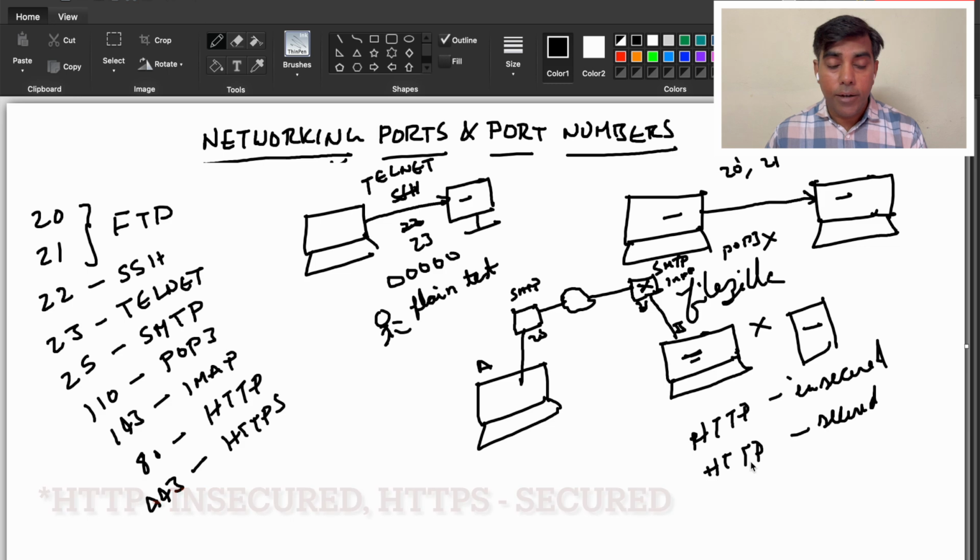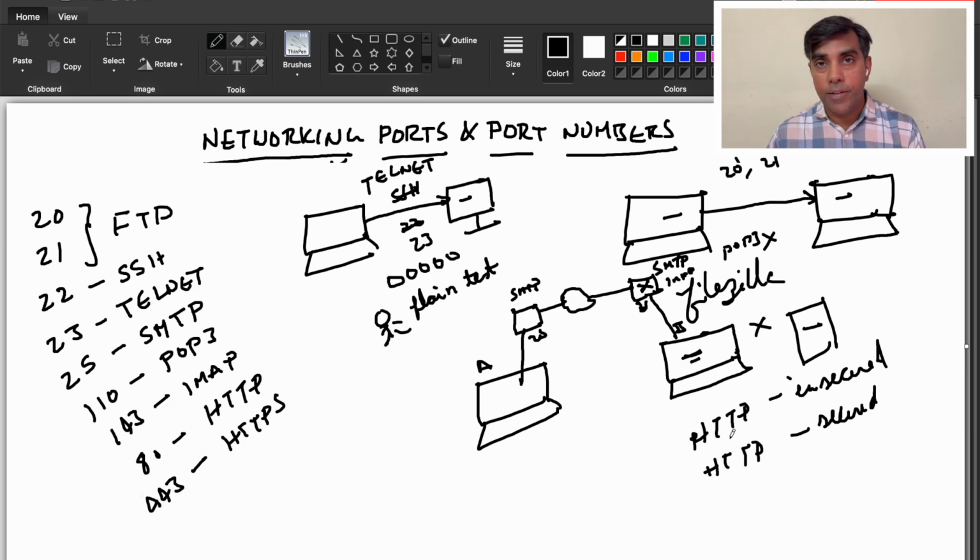So that means the data will be encrypted whenever the sender or your client requests a particular web page. It will be secured, and even when the server sends a response, it is secured. Here in HTTP it is not secured, so the data can always be available to attackers. That is what you have to remember.